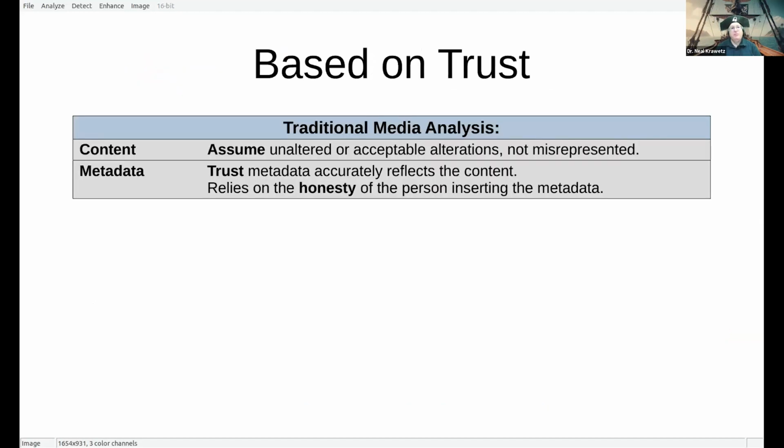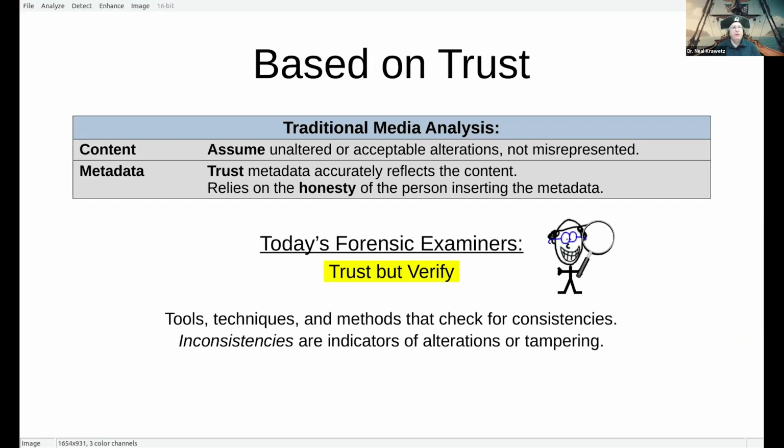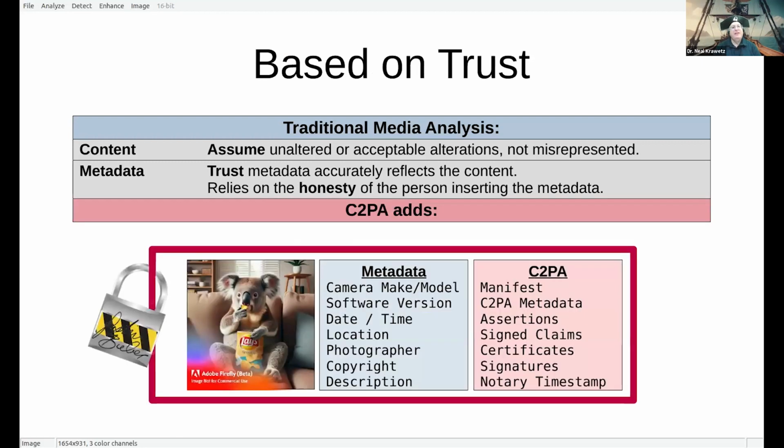The root of this problem is trust. Typically, we trust the content and the metadata. We use tools and techniques to help identify alterations and validate any assumptions based on trust. C2PA adds a signature around the content and metadata. The thing to remember is that a strong cryptographic signature around untrusted data does not make the data more trustworthy.